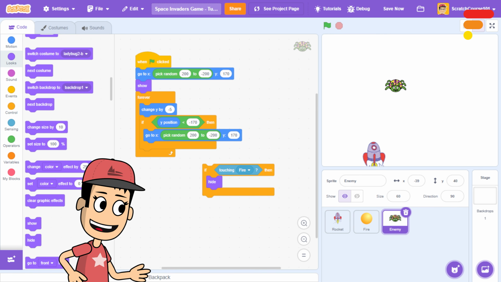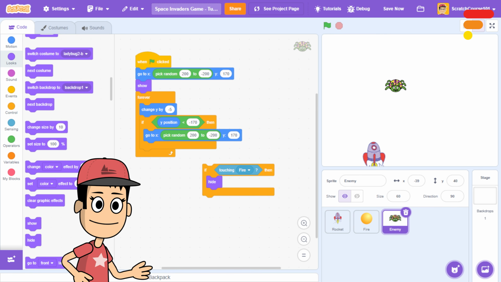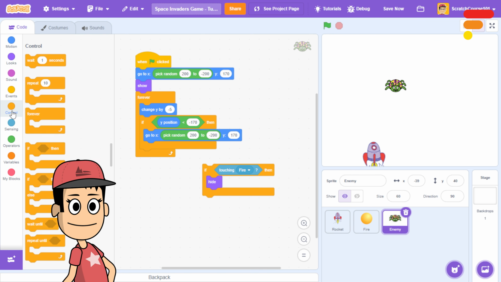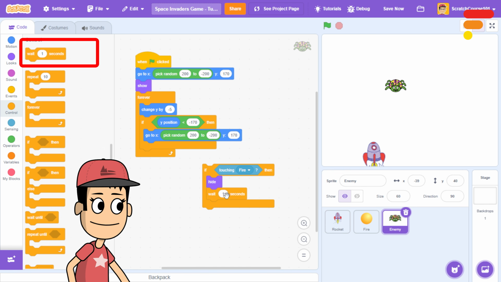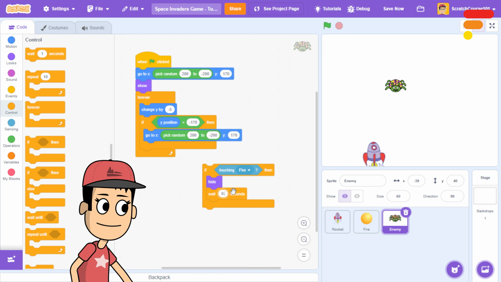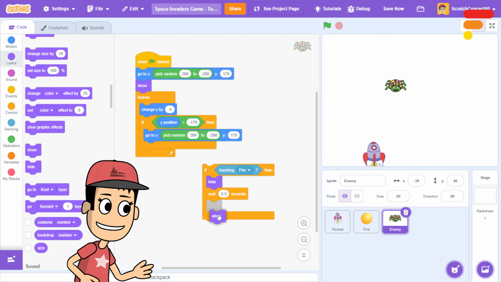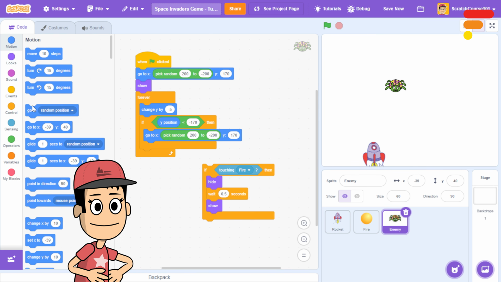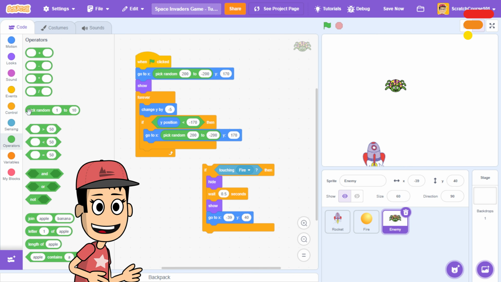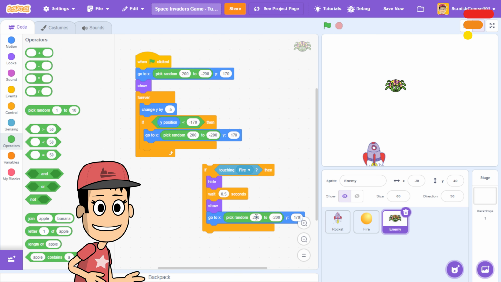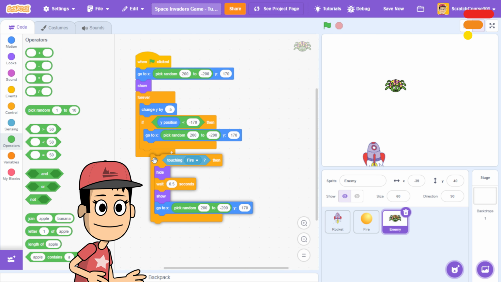Now, after being shot, we want it to reappear after a short delay. For that, we will add a wait block and set its value to 0.1 or 0.5 seconds as you like. And below that, we will add the show block. Now, after showing, it should again come from top to bottom. For that, the go to X and Y code block will come again here with the same settings as before. Let's test it.